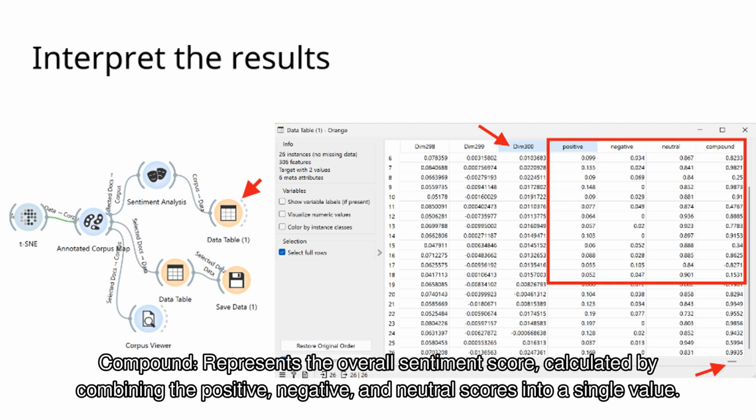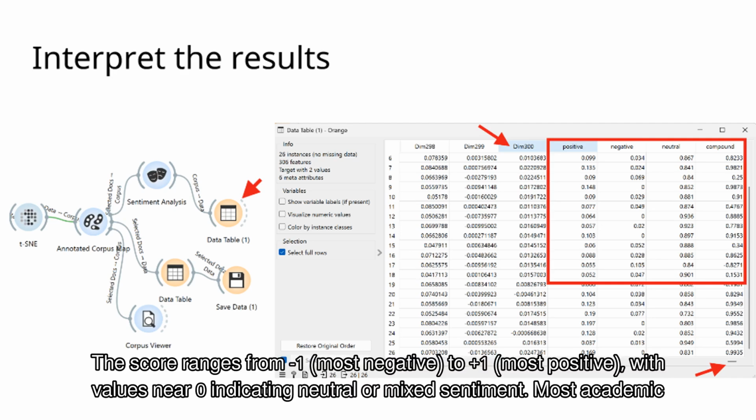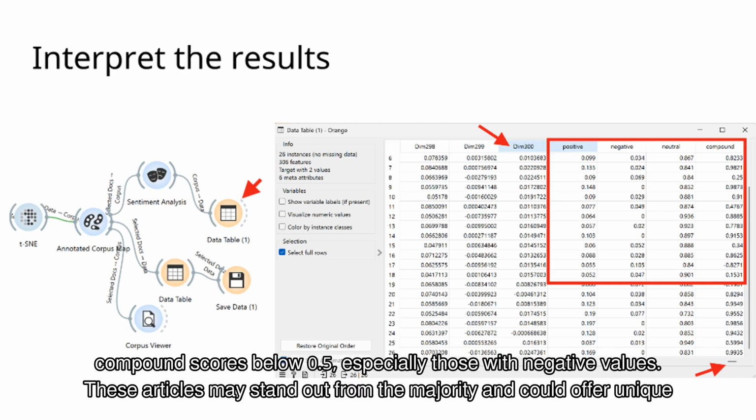Compound represents the overall sentiment score, calculated by combining the positive, negative, and neutral scores into a single value. The score ranges from -1, most negative, to +1, most positive, with values near 0 indicating neutral or mixed sentiment. Most academic abstracts tend to exhibit a high ratio of positive or neutral tones. Therefore, you may want to pay closer attention to articles with compound scores below 0.5, especially those with negative values.